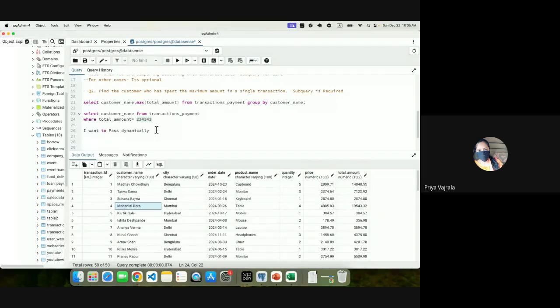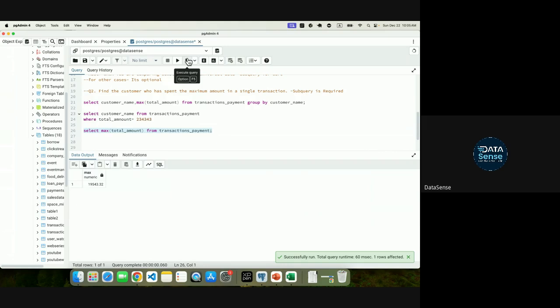Using subquery. Select max of... just give me a query to get the maximum value from the table. Select max of total_amount from transactions_payment, right? When I run this query, this is a standalone query, right? When I run this, I get this result. So instead of passing this as the numerical value, I will pass this query where total_amount is equal to this.